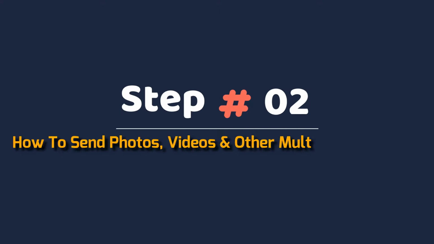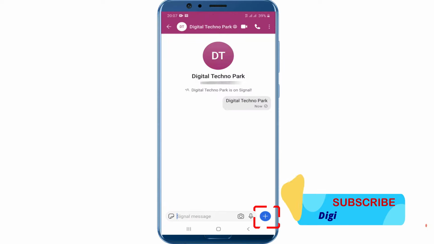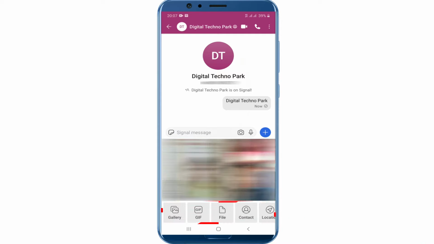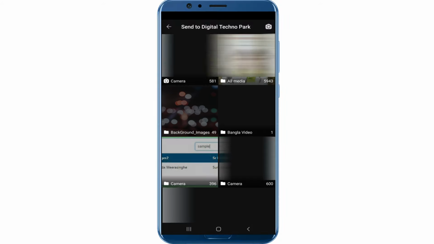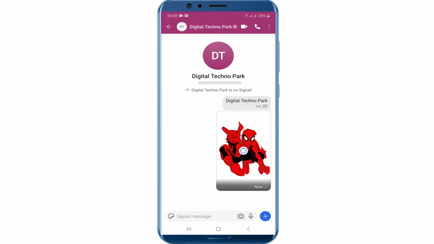Step 2. How to send photos, videos, and other multimedia content using Signal app. On any chat window, tap on the plus icon. Here you can choose from gallery, GIF, file, contact, and location. Tap on the right option, select the file, photo, or video, and send.